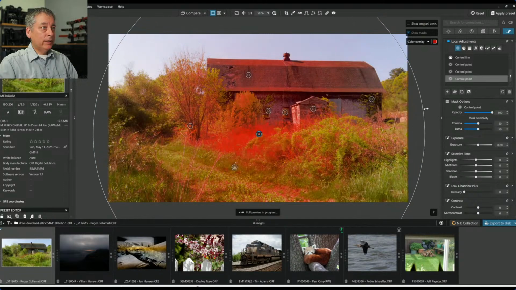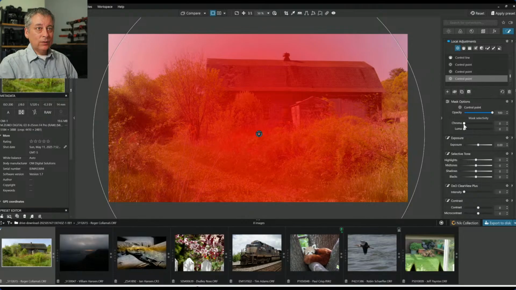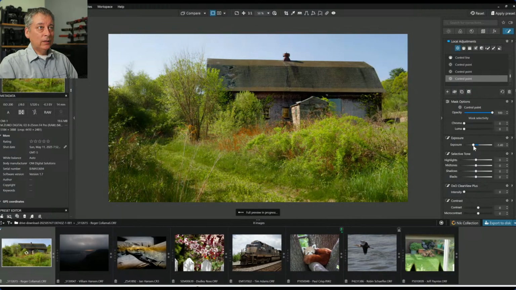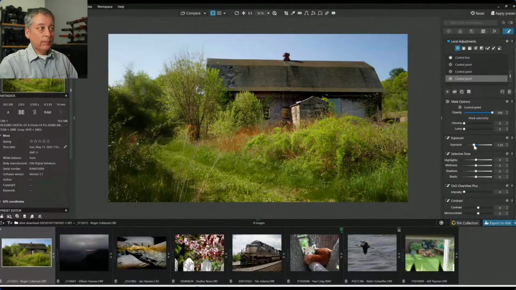So take this out. And to do vignettes, if you don't have the film pack installed, you just add a control point, turn the chroma and luma down to 0, then invert the control point, and then you can just pull the exposure back. Okay, that looks better. I like the, let me brighten this a little bit, then pull the blacks. Do it this way.